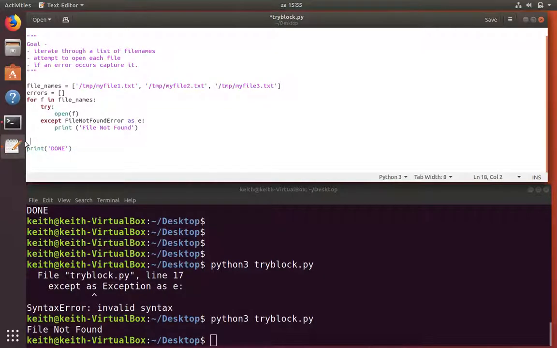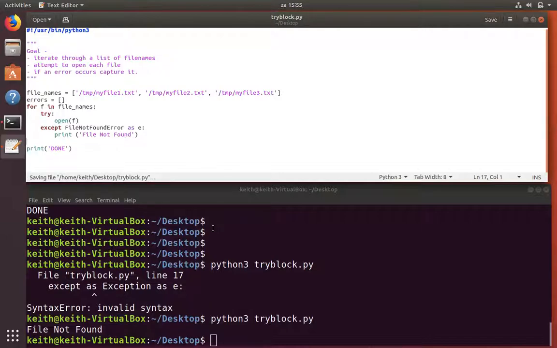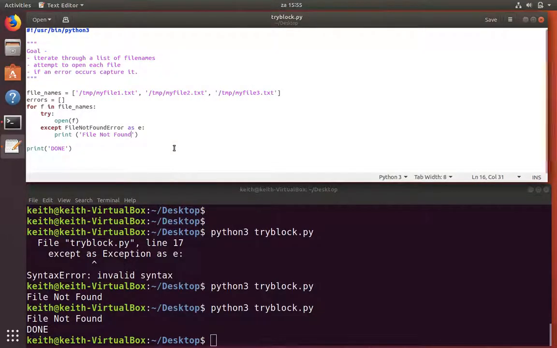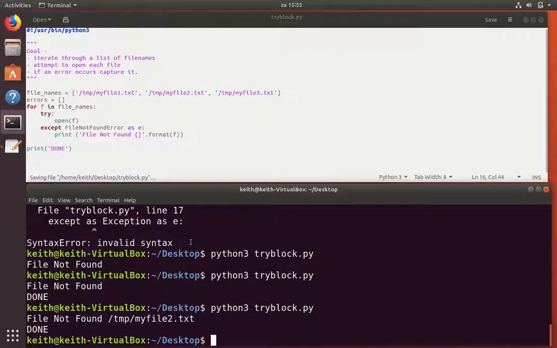And if we delete that line and save it, we should still finish up with our block of code. We know a file wasn't found. That's fine. We could, though, print the filename, with an f-string format, save it, run it. File not found: /tmp/myfile2.txt.